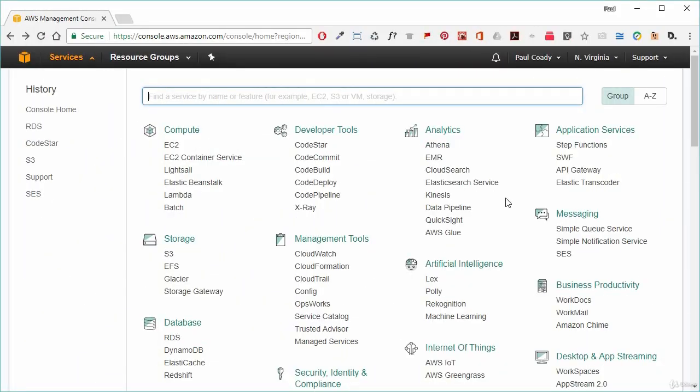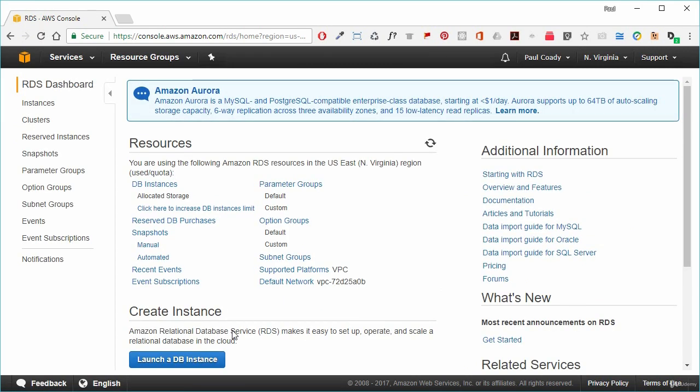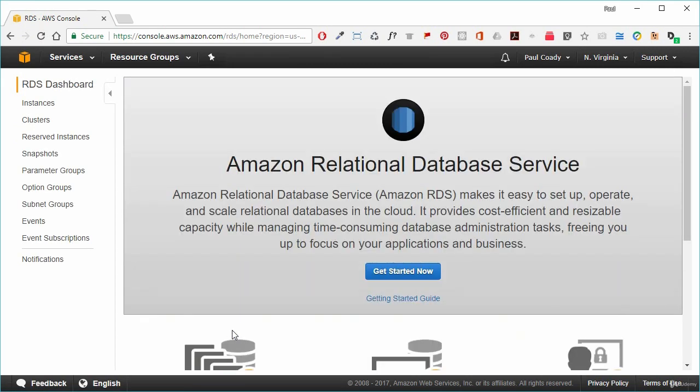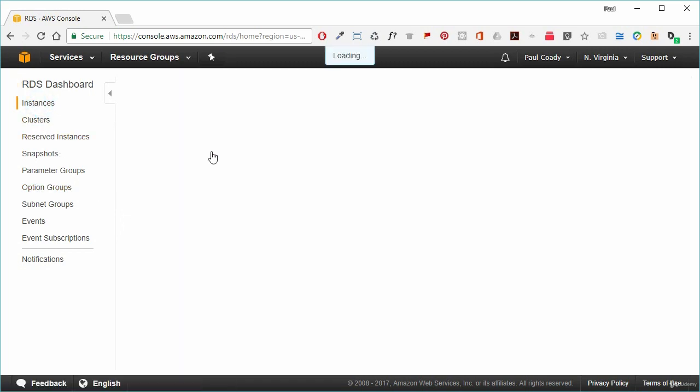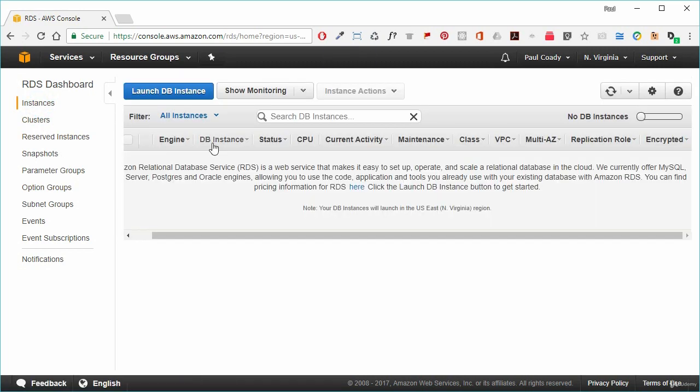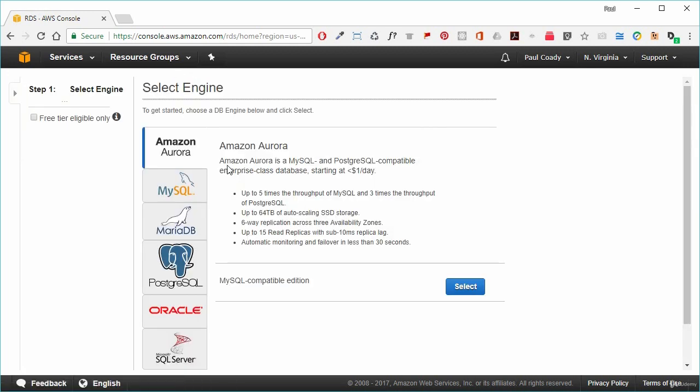Okay, so I'm in the AWS Management Console now. We go to Services, to the Database Services and RDS. Now that will take us into the RDS dashboard, but if we don't have any RDS instances created previously, then it will go into a welcome screen like this. So we're just going to go to the left-hand side here, click on Instances, and we're going to launch a DB instance.